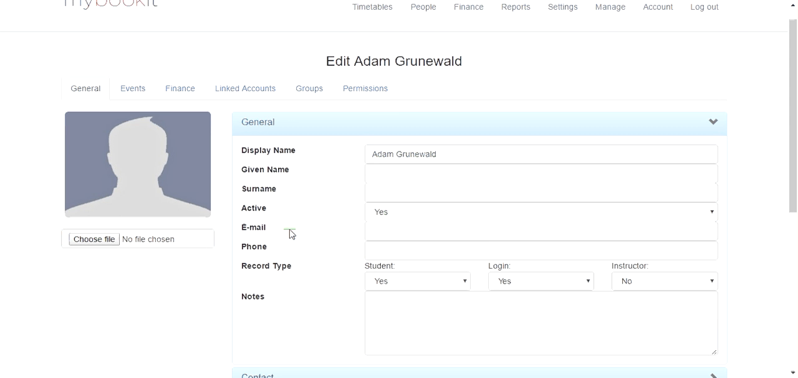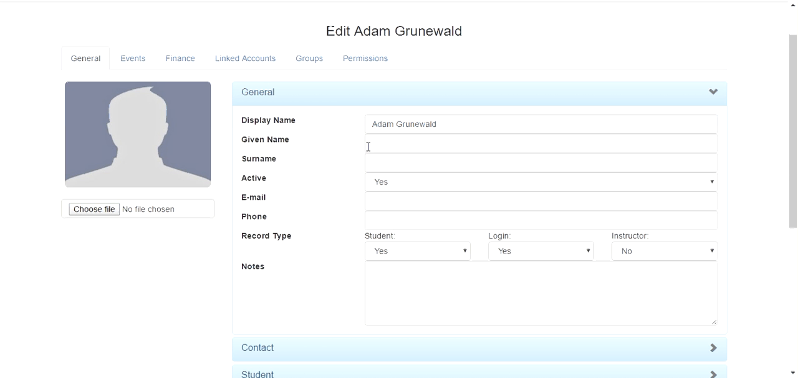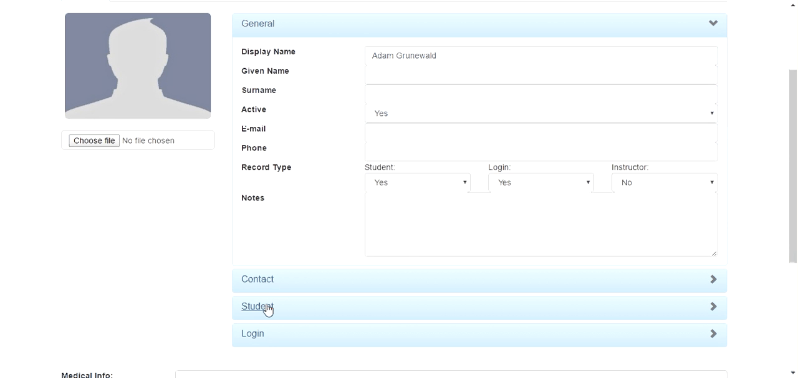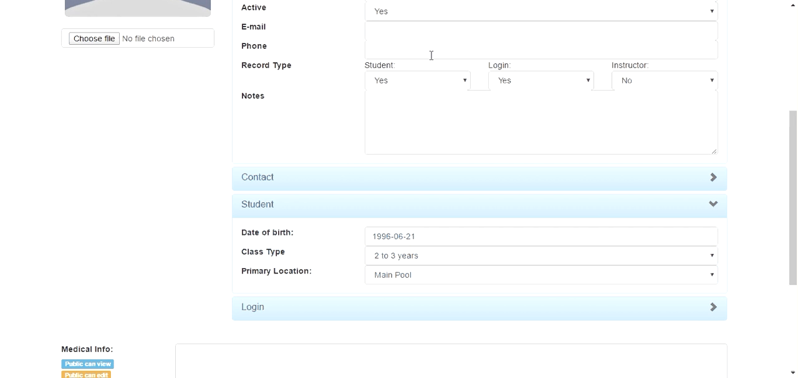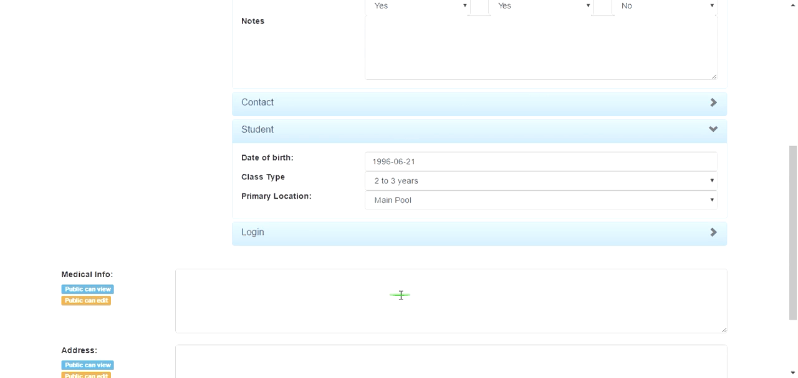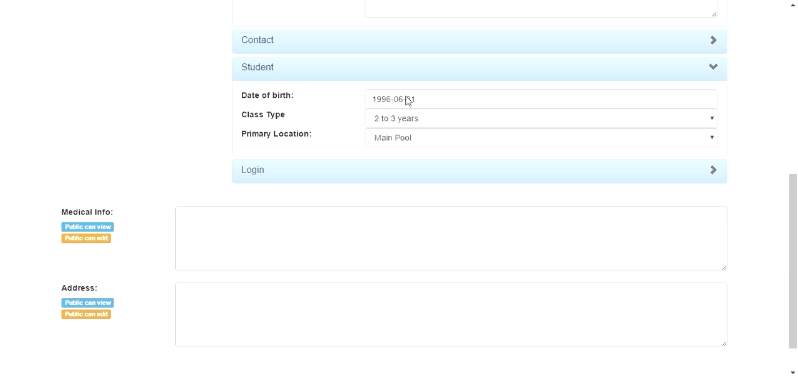So from here, I can upload a photo for him. I can complete the rest of the information, the record types we talked about at the beginning. So by selecting student information, we not only add additional fields here that are relevant to student accounts, but that will also make Adam's account show up in the timetables. By selecting the logins, we gain the login information. We can also then allow Adam to log in and see his own classes and make changes if we allow that through our site. At the bottom of the page, we're given our additional fields, which we have pre-configured.